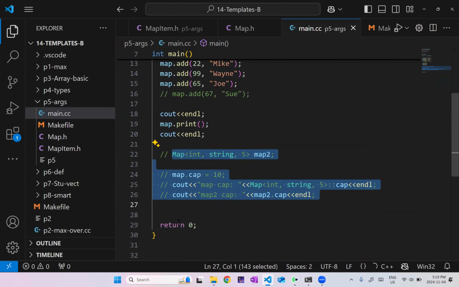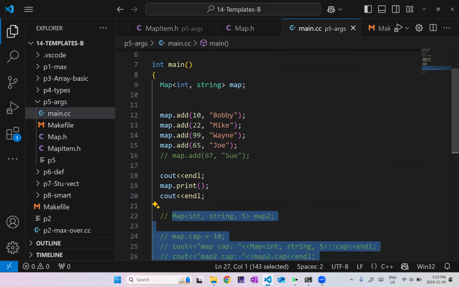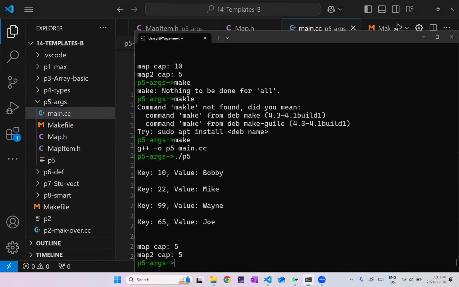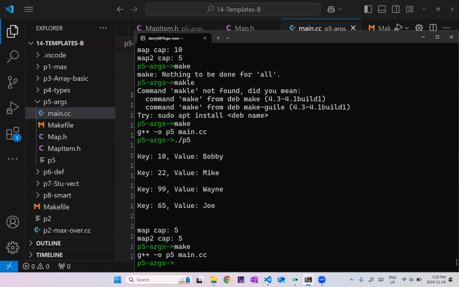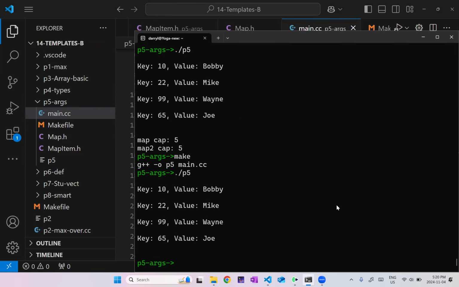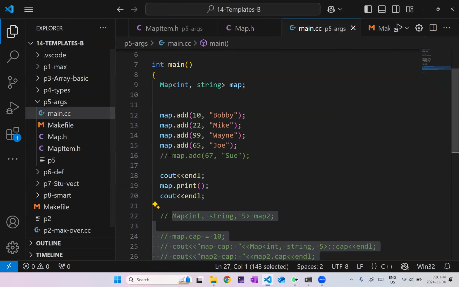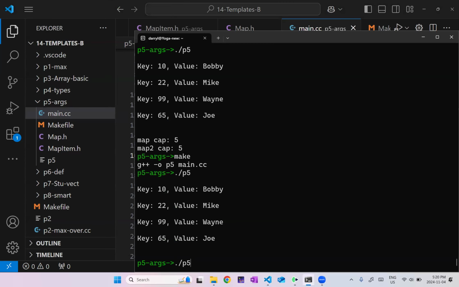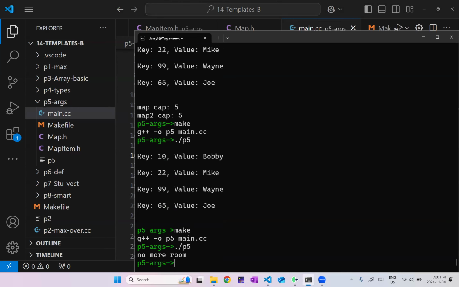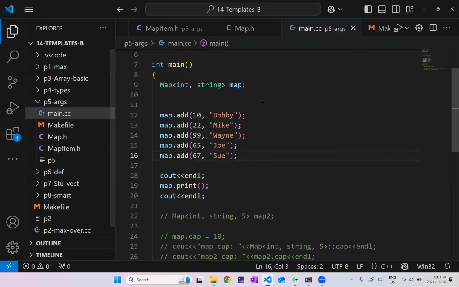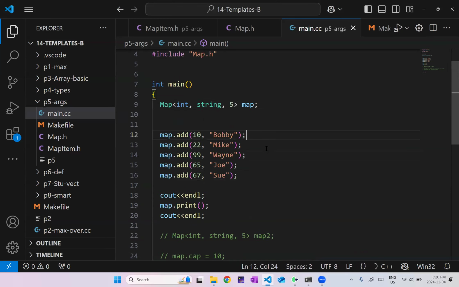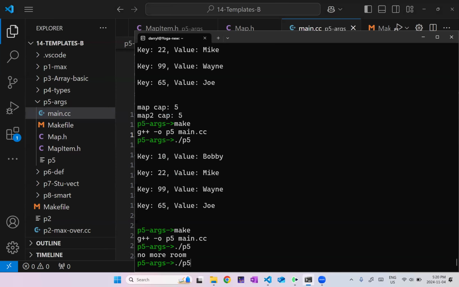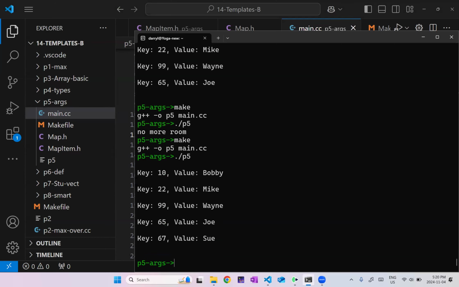Let's get rid of these distractions for now. I'm just going to add some hockey players, print them out. And yeah, that works. And if I try to add a fifth hockey player, it says no more room, right? So by default, I get a size of 4. But if I really want a size of 5, I can specify that I want to have that extra room.